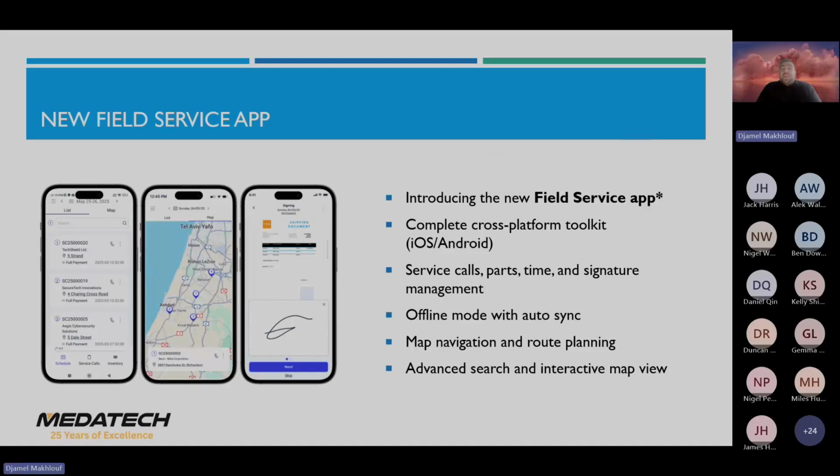So, time to meet Priority's new field service application, a complete solution for managing service calls directly from the field. The app gives technicians everything they need: access to service call details, real-time part issuing, work hour reporting, navigation to the customer site, and digital signatures. It's supported on both Android and iOS devices and works smoothly for cloud customers as well as on-prem installations. So this is available everywhere for everyone.